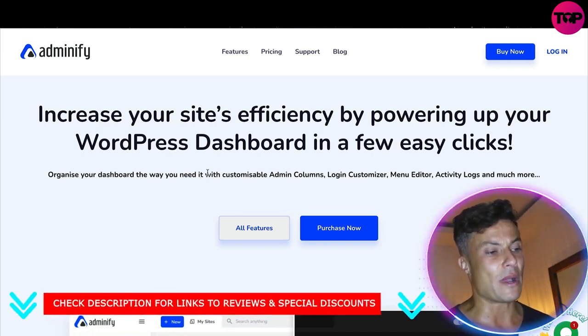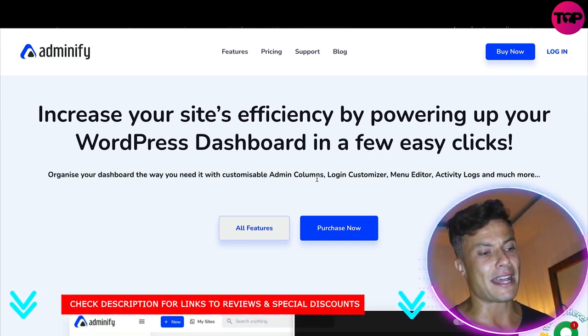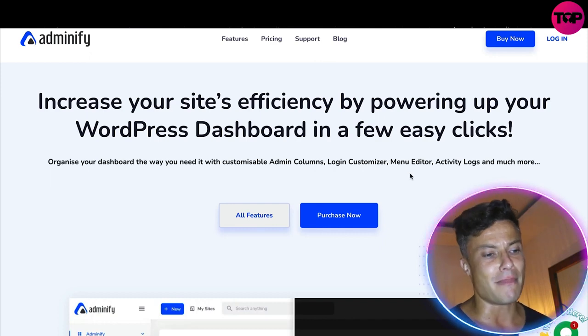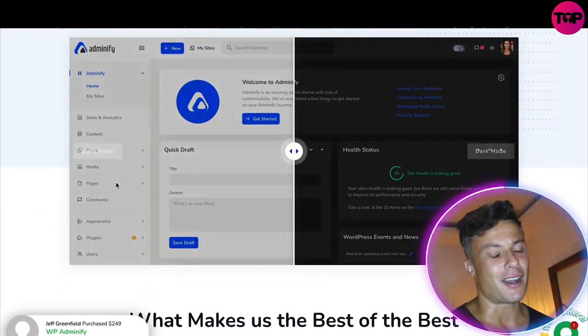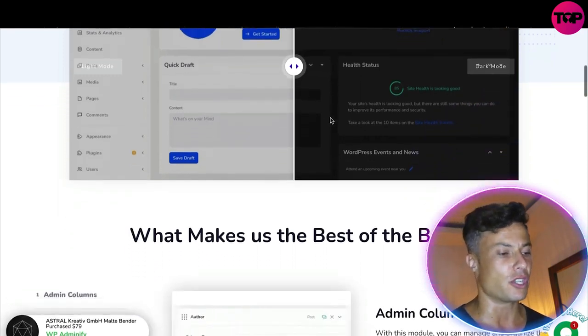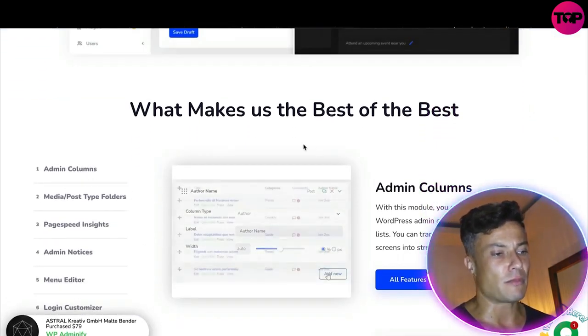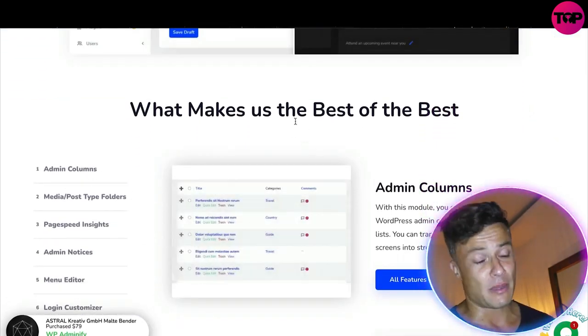Organize your dashboard in the way you need it with customizable admin columns, login customizer, menu editor, activity logs, as well as much more. Here you can see you get the option of either a light mode or a dark mode. So if you work a lot in the evenings, then the dark mode obviously might be something you want to use, which is quite cool and pretty much is now available on most big platforms.